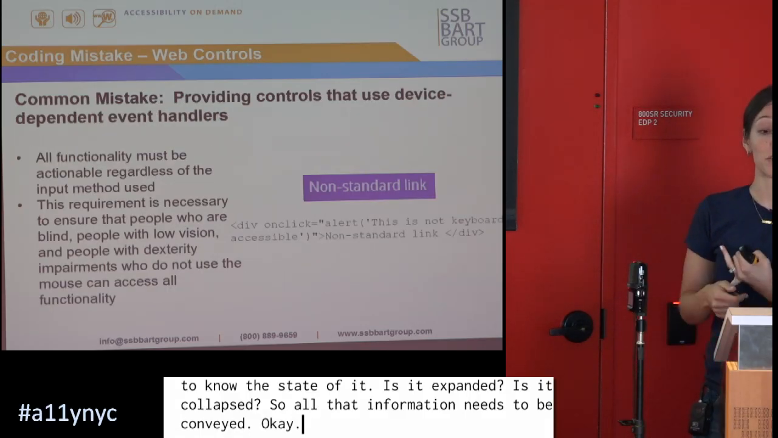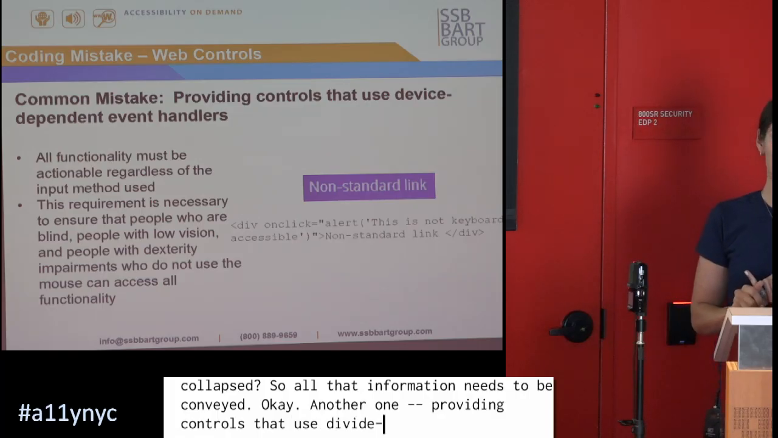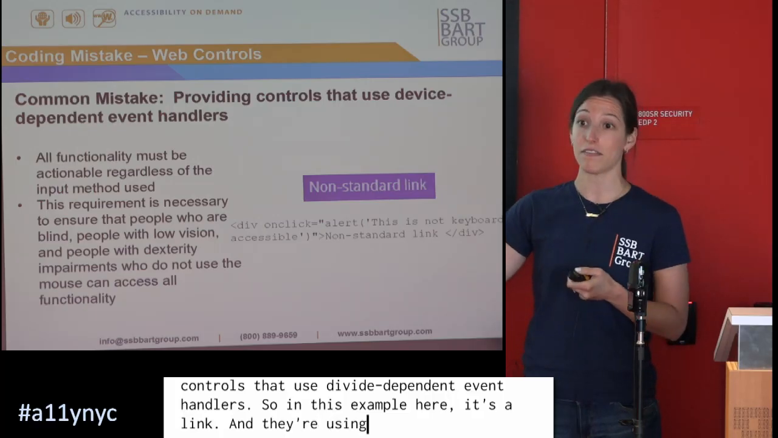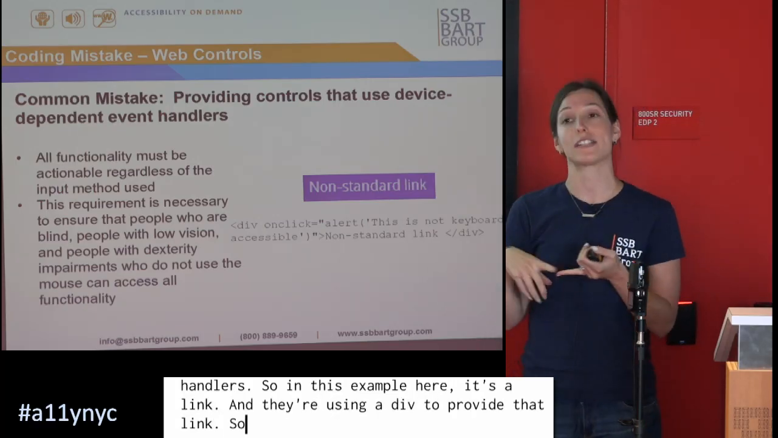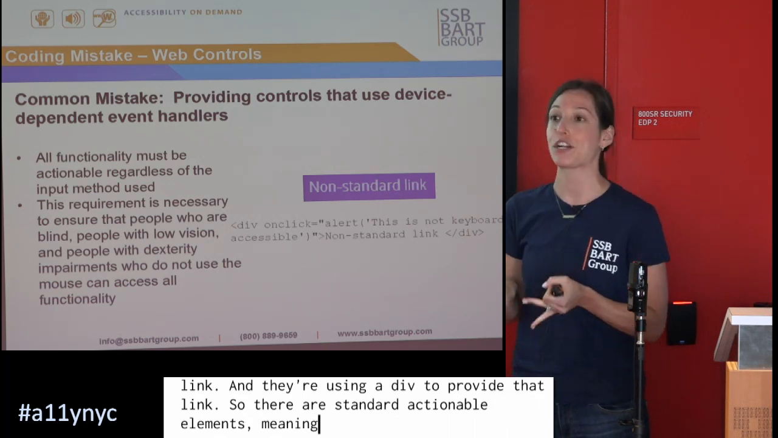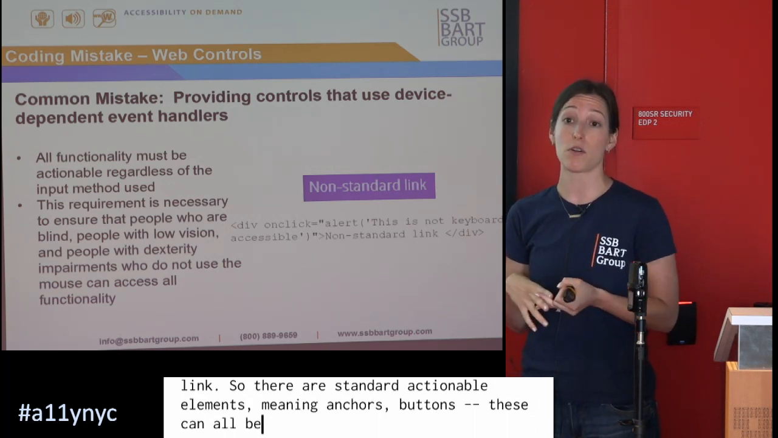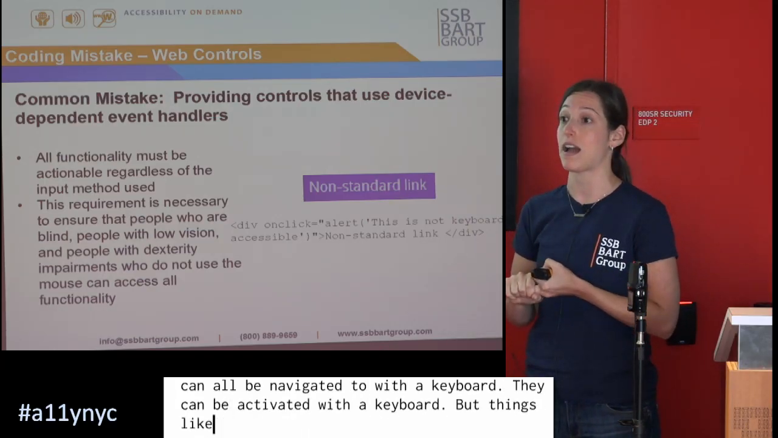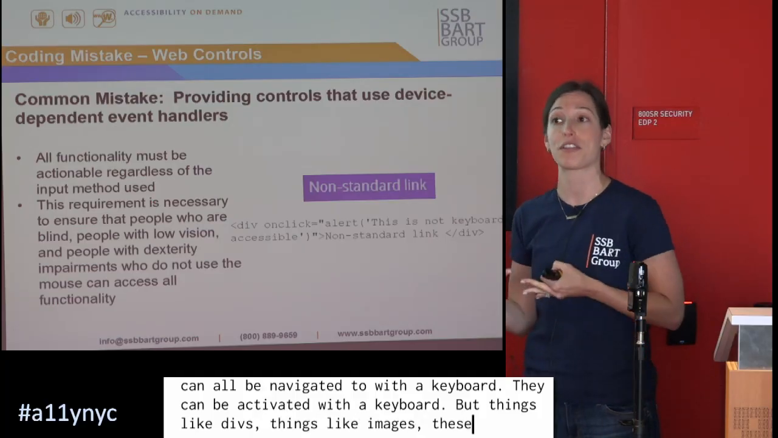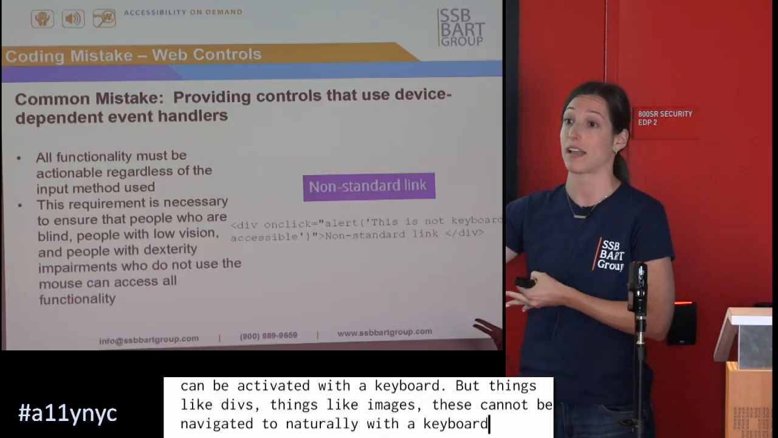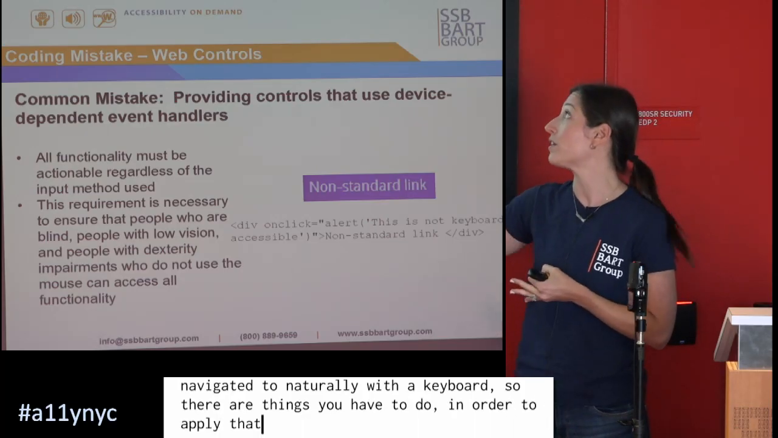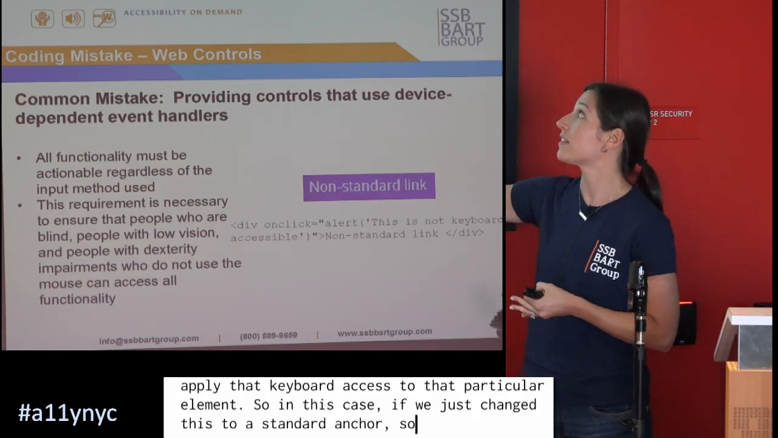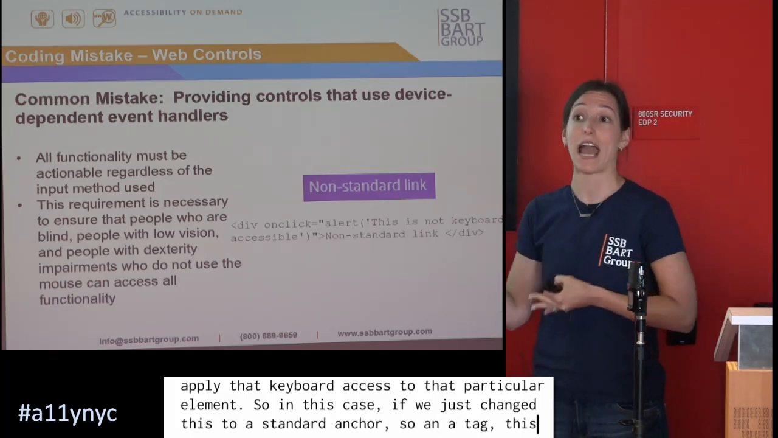Okay, another one, providing controls that use device-dependent event handlers. So in this example here, it's a link, and they're using a div to provide that link. So there are standard actionable elements, meaning anchors, buttons. These can all be navigated to with the keyboard. They can be activated with the keyboard. But things like divs, things like images, these cannot be navigated to naturally with the keyboard. So there are things that you have to do in order to apply that keyboard access to that particular element. So in this case, if we just change this to a standard anchor, so an A tag, this link would be able to be navigated to. You can activate it with the keyboard.